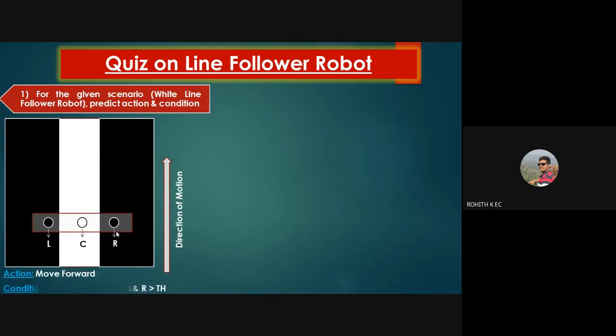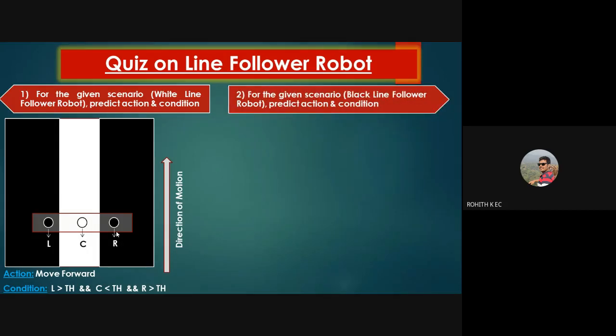That's right. So the action is move forward and the condition is L greater than TH, C less than TH, and R greater than TH. Good. Now let me consider a totally different scenario. Here we have a black line follower robot. So far we have discussed only the white line follower robot, but if you have understood the white line follower robot, you can almost instantly capture the working of the black line follower robot.